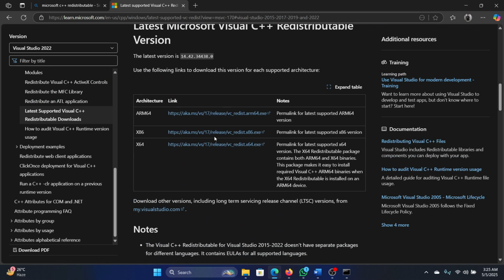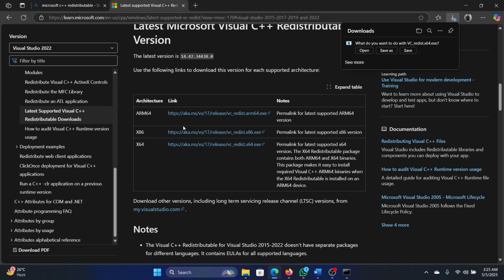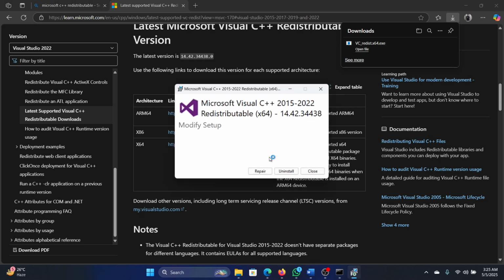Scroll down, click on the x64 version if you have a 64-bit computer and x86 for a 32-bit computer. Click on open, click on repair, and then it will repair it.